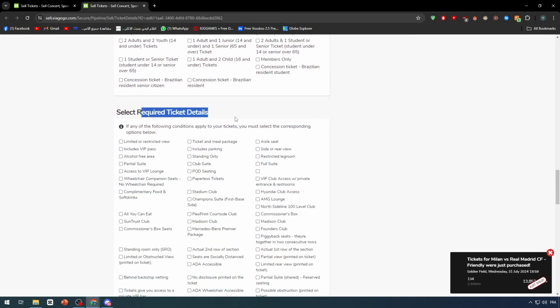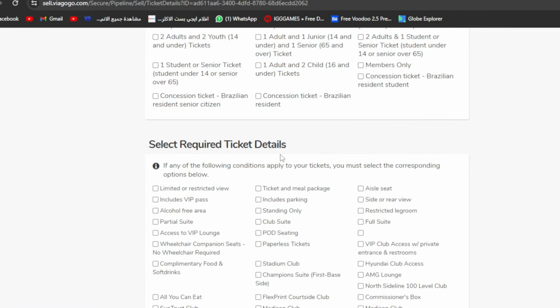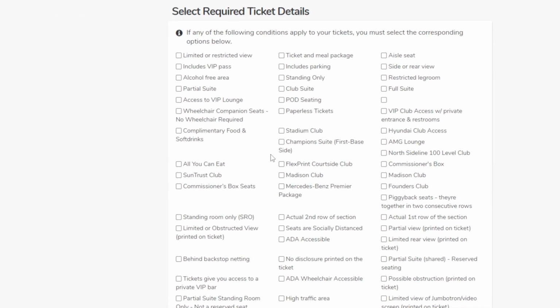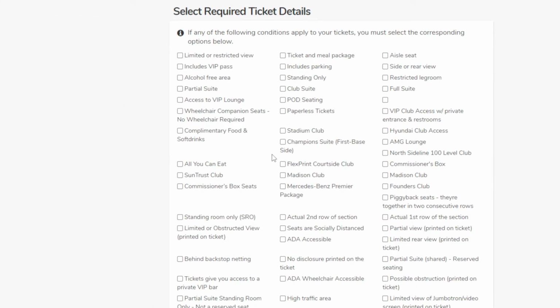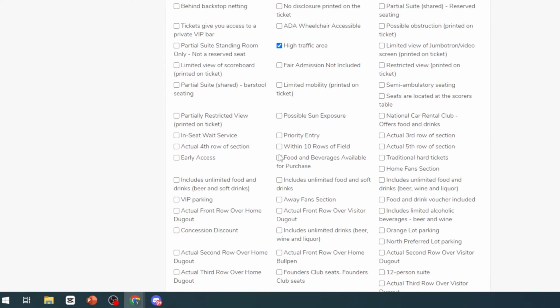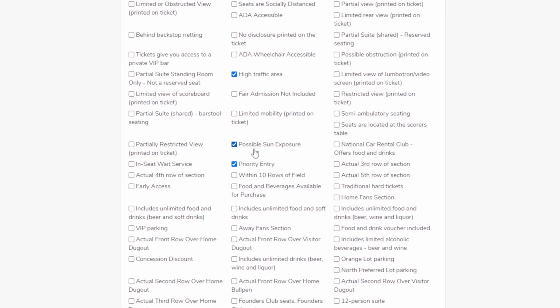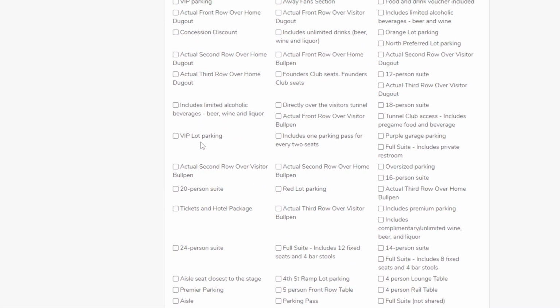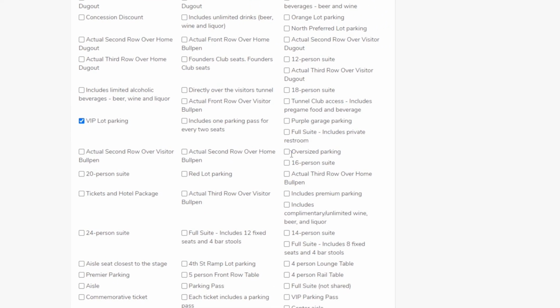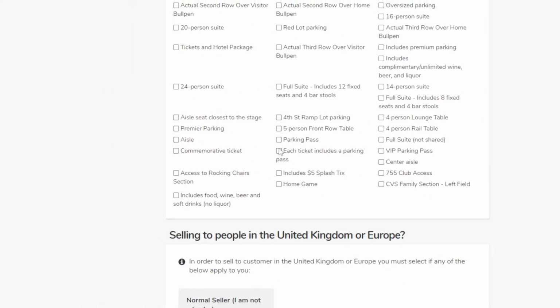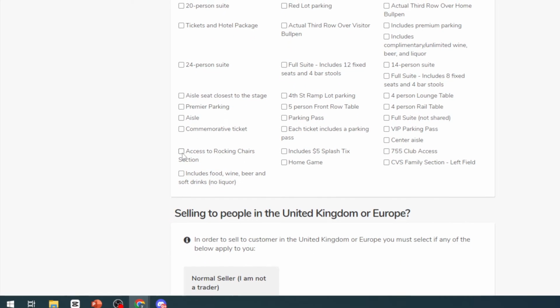and that's pretty much it. Now select required ticket details. So tickets and meal package, here you can add if the package just comes with the ticket. So is there any free buffet, any access to VIP lounge, partial suites, alcohol free area, etc. So for us, I'm gonna choose high traffic area, priority entry, possible sun exposure, VIP lot parking, oversight parking. Each ticket includes a parking pass, includes $5 plus tax, home game, etc., etc. Access a rocking chair.